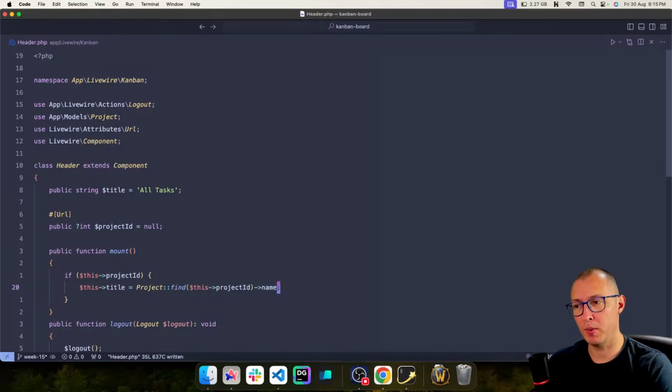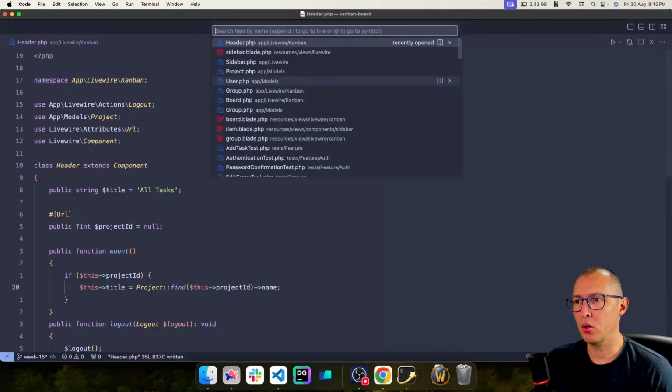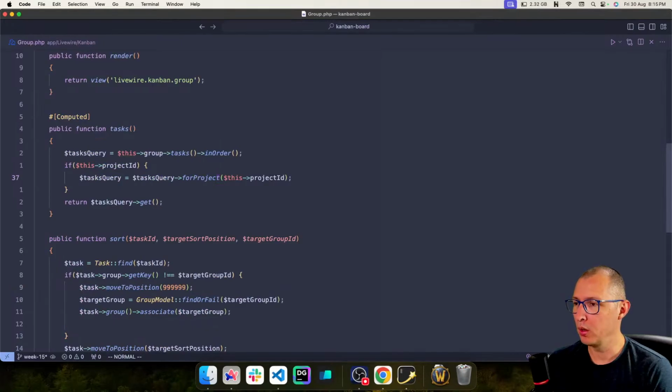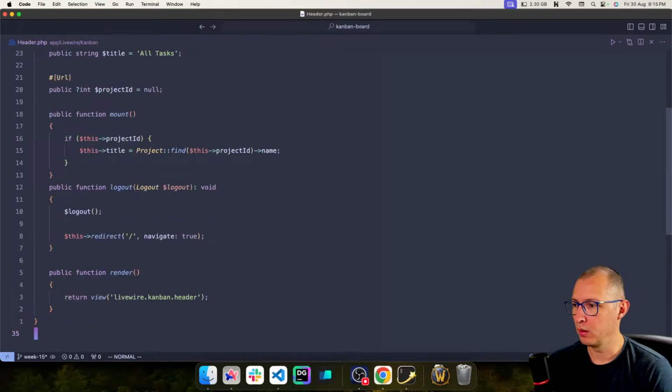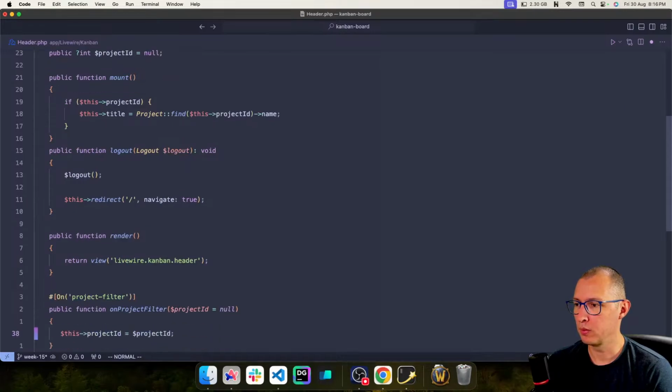Now we do need, this is for the mount. That means that's for when the page loads and there is a value in the query string, but we also need to react to the project filter event. I'm gonna go to group and I'm going to copy this method here. And basically, I'm going to do the same thing here. Said that this is going to be just project ID.